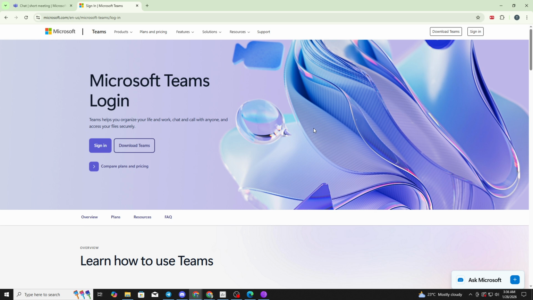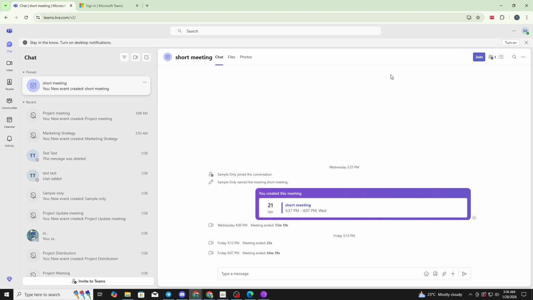First, sign into your Microsoft Teams account. If you're not logged in yet, open your web browser and go to Microsoft Teams, which you can usually find through the Microsoft 365 suite. Click the Sign In button and enter your account details. If you use more than one account, make sure you choose the one connected to your work or group to avoid any problems. Once you're signed in, look for the video camera icon.